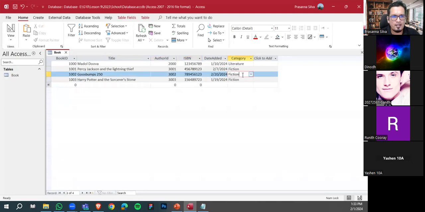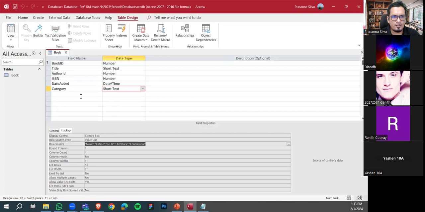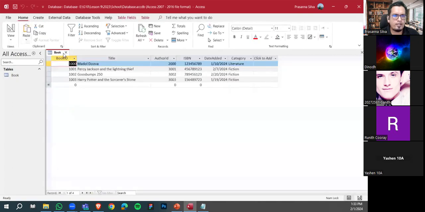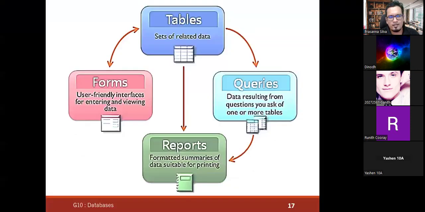So this is it, right? We designed one table and we filled some data. So let's quickly create another table. Now, if you want to create a new table or new component, when it comes to Access databases, we can actually create any of these 4 components. We can create tables. That's your baseline. That's your first thing that you should do. Based on the tables, you can create queries. And again, based on the tables, you can create forms. And based on queries and tables, you can create reports.